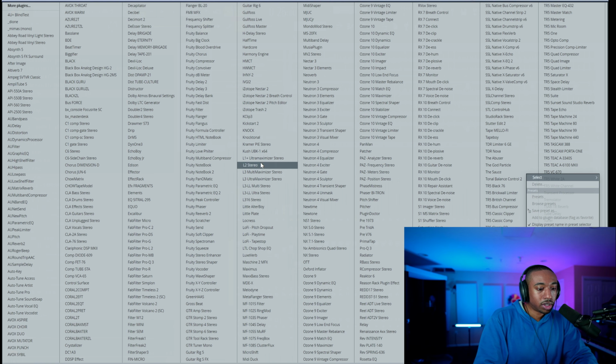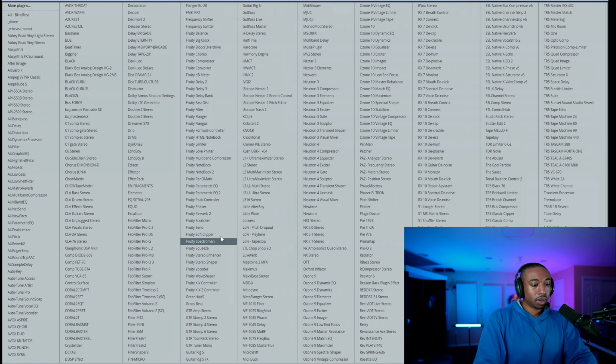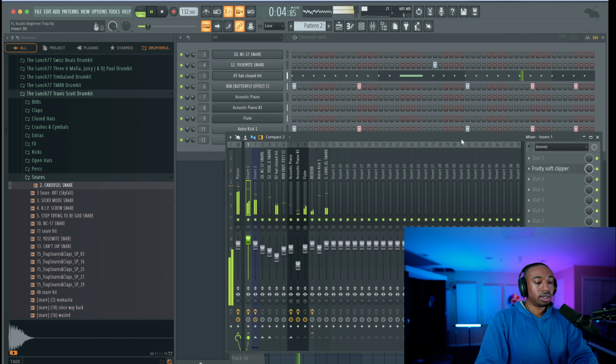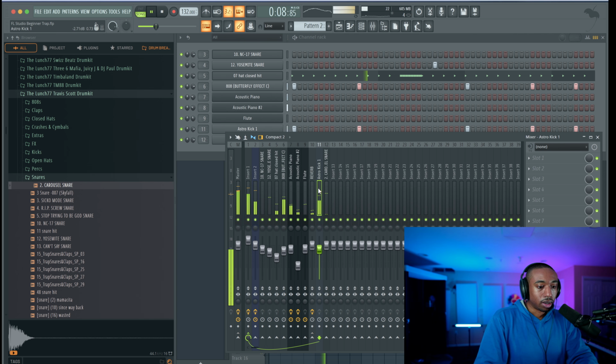Okay, so I'm going to add a Fruity Soft Clipper. I'm not trying to mix this entire track right now. Let's add a Fruity Soft Clipper. Turn the threshold up. Catch those transients. The kick and the 808 are technically overlapping a little bit, but they're fine.